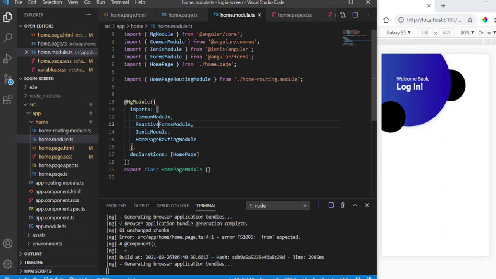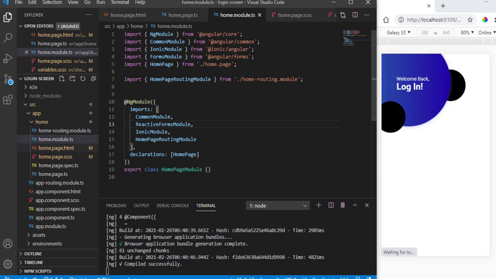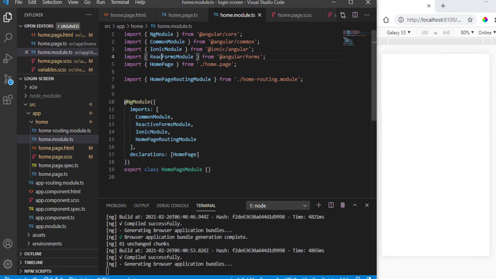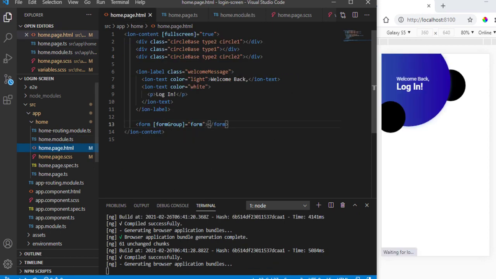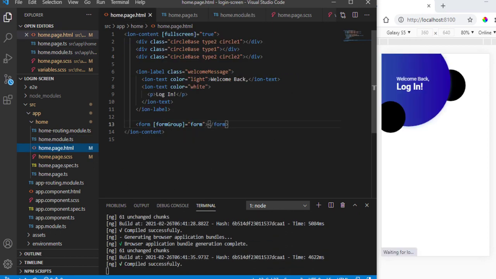So I'll change it to reactive forms. Otherwise it will give me an error when I'm using form group in my HTML. So it will also be imported from Angular forms. Now you can see all the errors are gone. Great. Let's work with our form now.